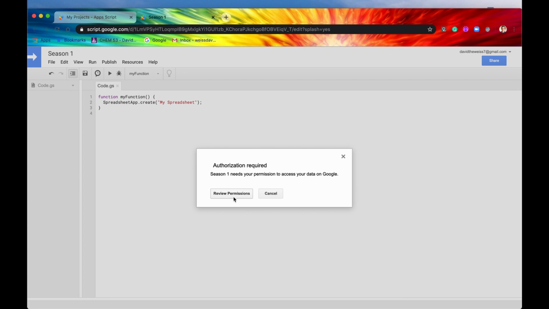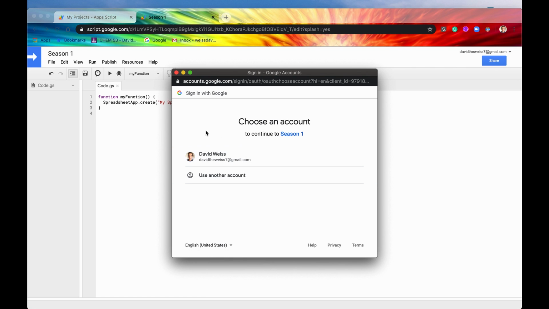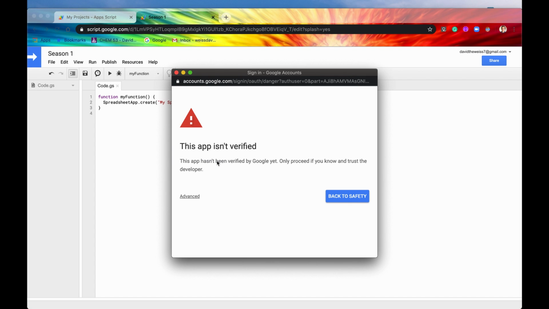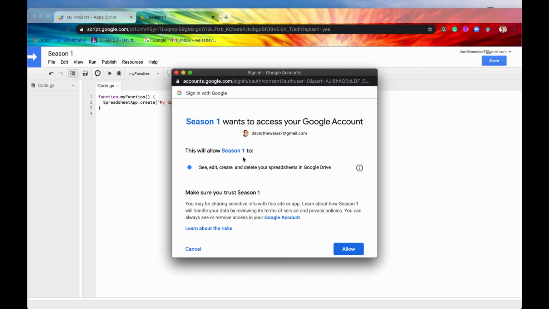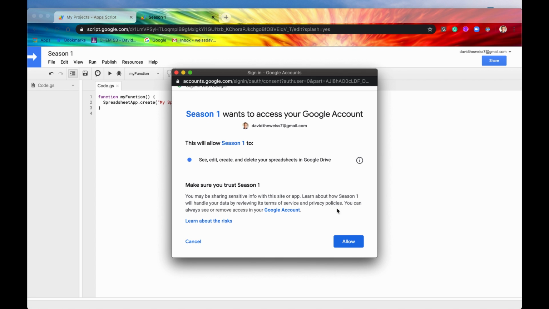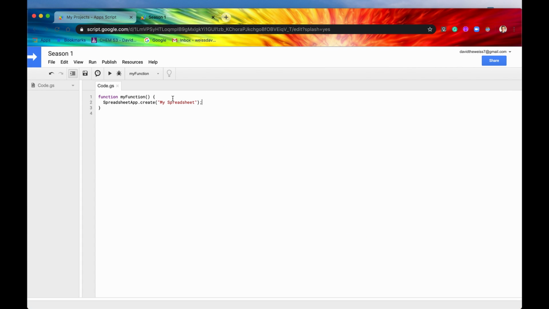And then it's going to say we need to require you to authorize. So we're going to review the permissions. Basically, it says, which account do you want this app to access? And I want my own account to access it. The app isn't verified, that's okay though, because I wrote it. I trust the developer. I am the developer. Go to advanced, go to season one, which is this project. It tells you what this app wants to do, which is see, create, edit, and delete your spreadsheets in Google Drive. That's fine, because I wrote it again. I know there's no malicious code. I'm going to hit allow, and then it's going to run the function.